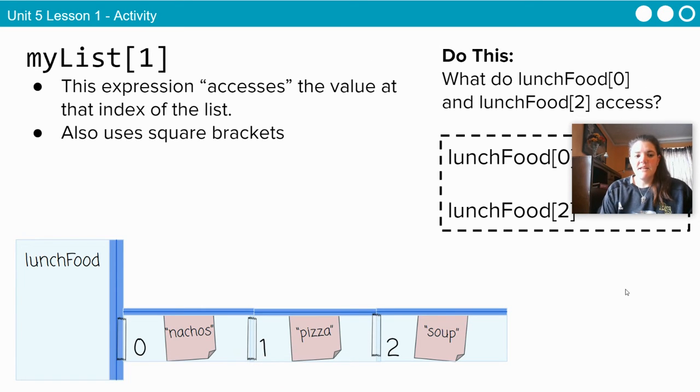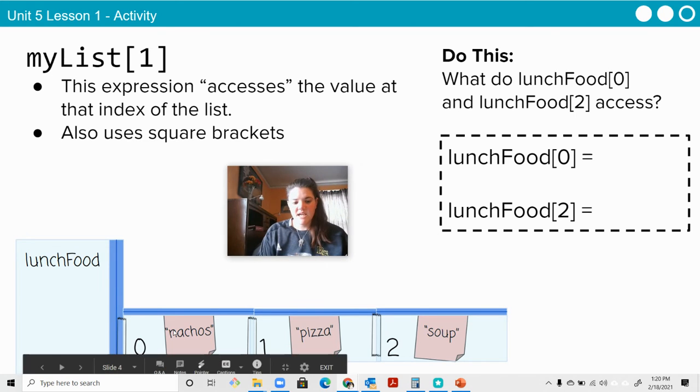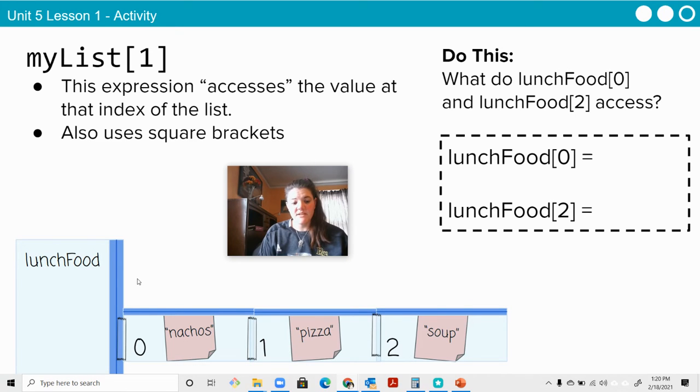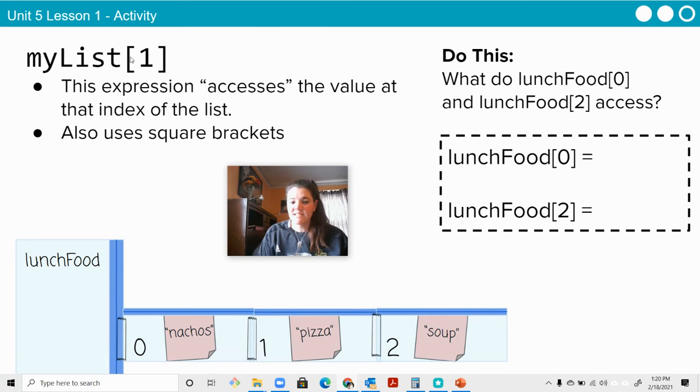So on this slide, it gives you a list. Here's the list. Lunch food is the name of the variable, and inside lunch food lives nachos in index 0, pizza in index 1, and soup in index 2. So when we want to access things that are inside the list, we also use the square brackets to say which index inside the list we're looking for.